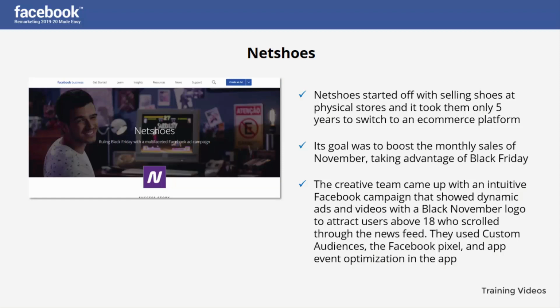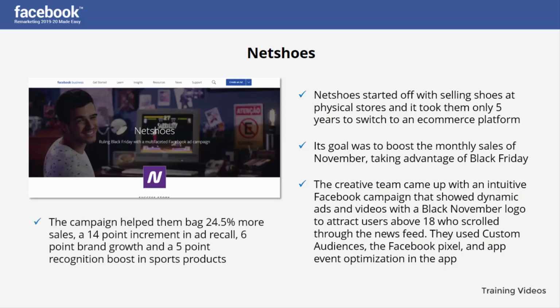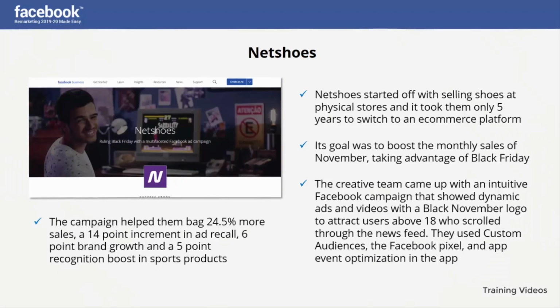They used custom audiences, the Facebook pixel, and app event optimization in the app. The campaign helped them bag 24.5% more sales, a 14-point increment in ad recall, 6-point brand growth, and a 5-point recognition boost in sports products.